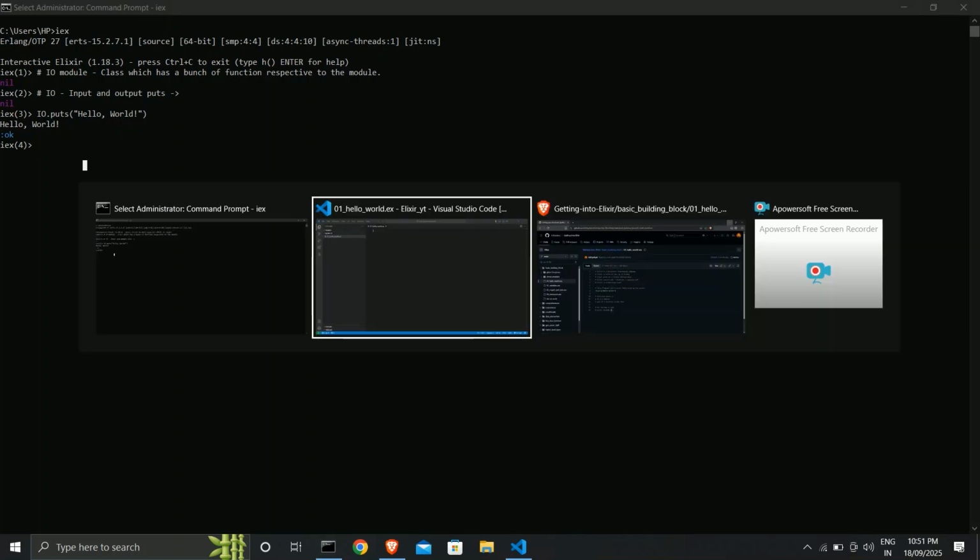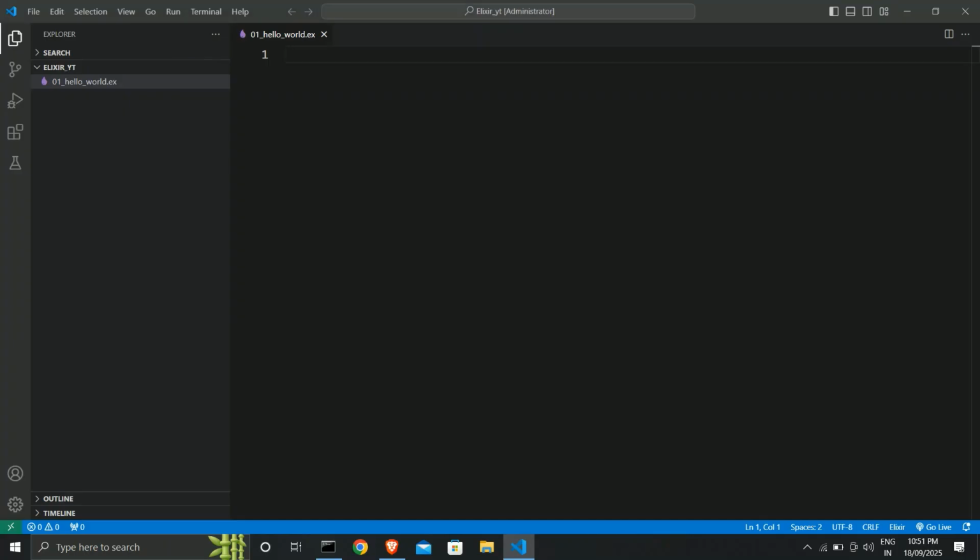Now I would like to tell you how you can write the same program in an Elixir file. There are two extensions in Elixir. The first one is .ex, which is the Elixir file, and the other is the script file, .exs. If you want to create scripts, you can use that extension. Right now I'm just using the .ex extension, and I'm telling you how to compile this file.